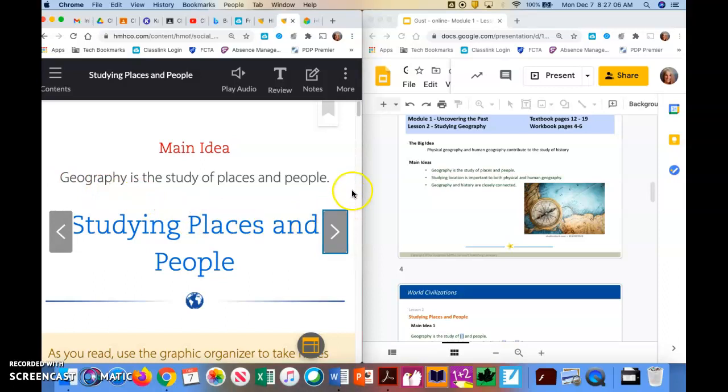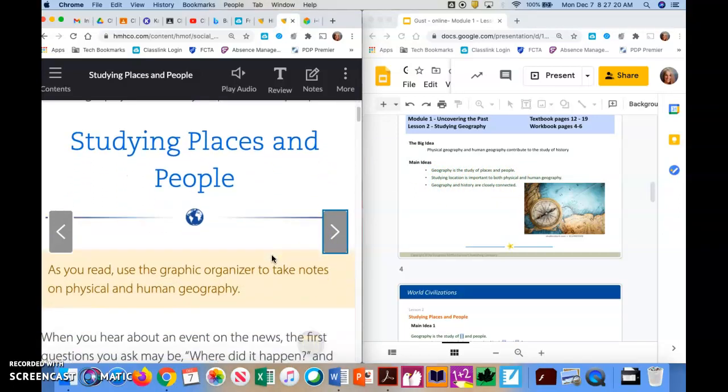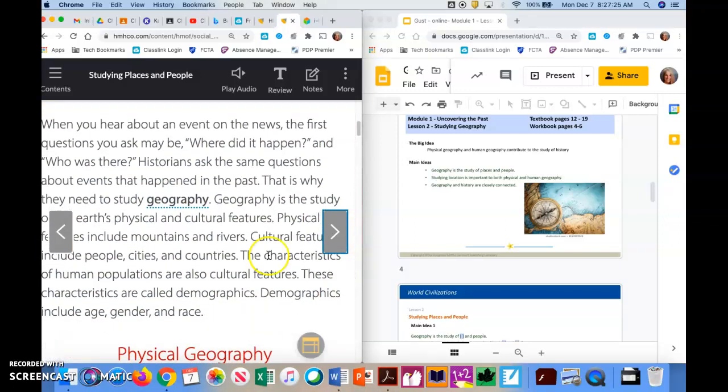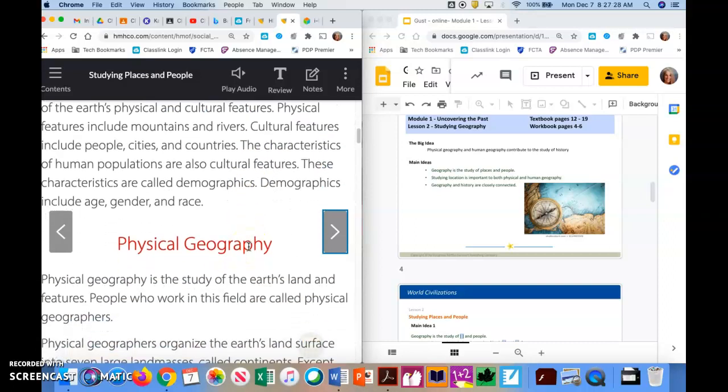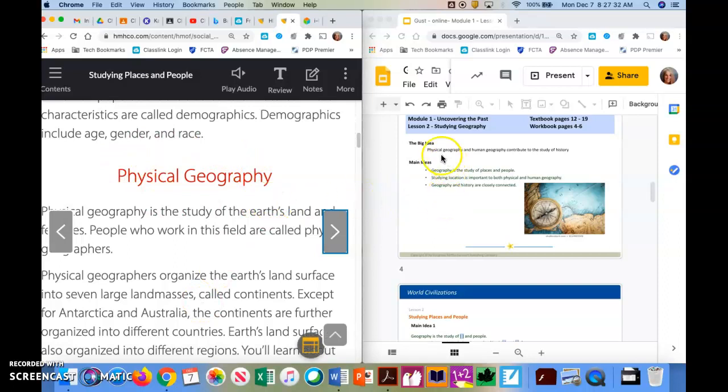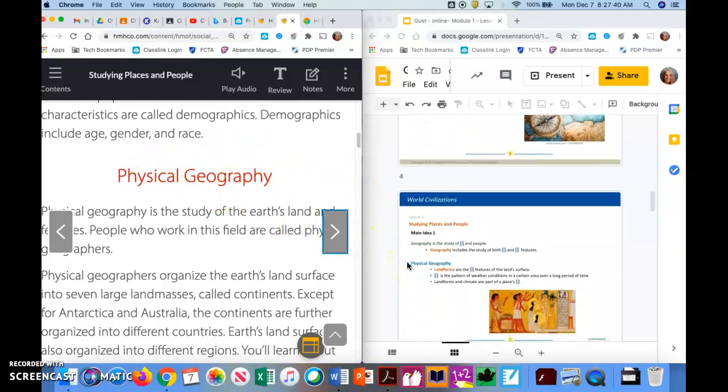And right here in the textbook, underneath the subheading, main idea, I have geography is the study of places and people. The next one, studying location is important to both physical and human geography. So we would scroll down and that key idea or main idea is in here somewhere. So you want to keep looking for these little subheadings that you have from your guided notes into your textbook. So let's go to slide 5.